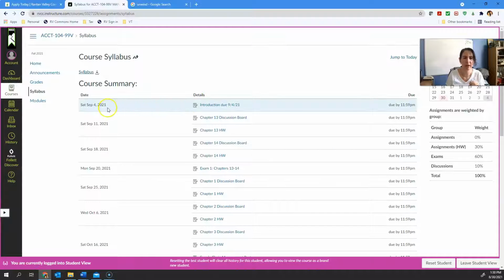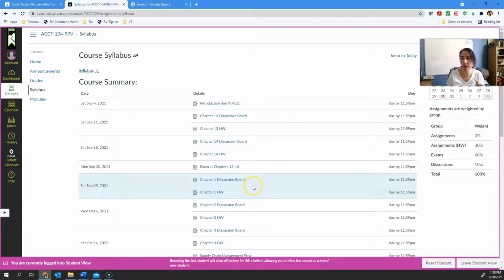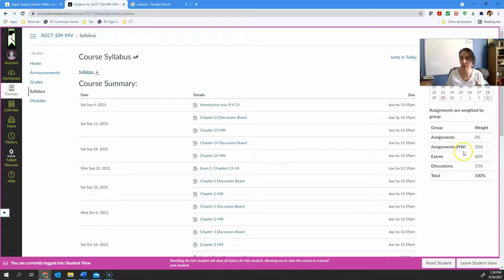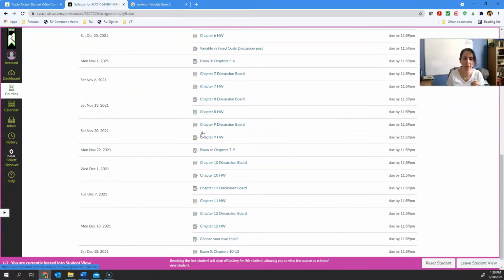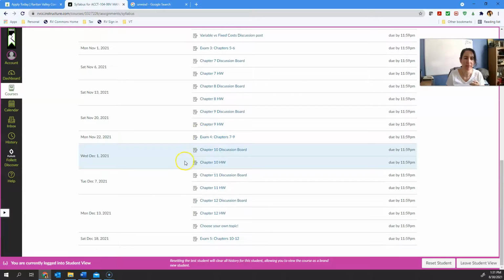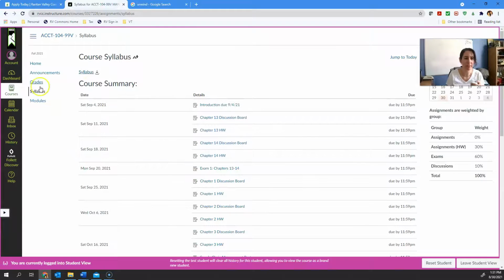All right. The other thing you have in here is kind of a calendar. It's showing you when all the due dates are for all the different assignments. All right. So that's helpful to keep you on track. And you can see again here, this is your homework is 30%, your tests 60%, your 10% for your discussions. All right. Same thing you saw in the syllabus. I have the whole course laid out for you right here.